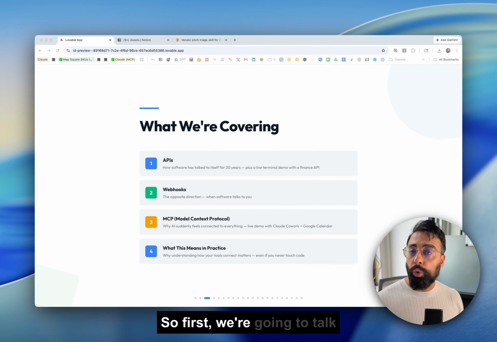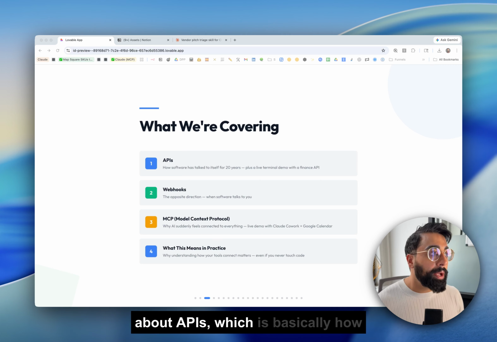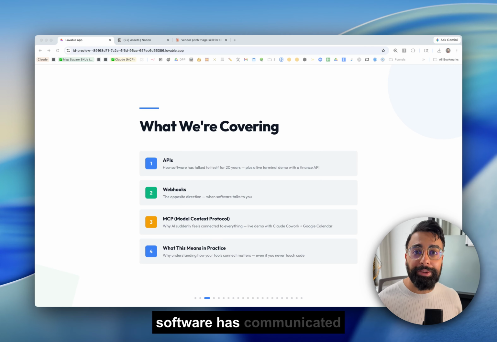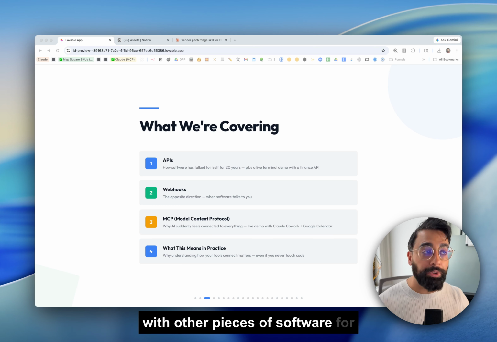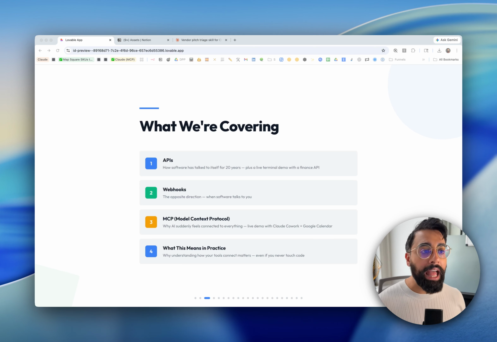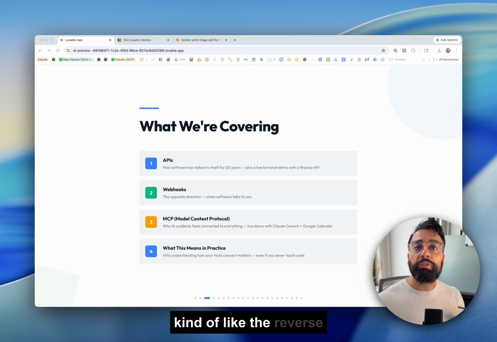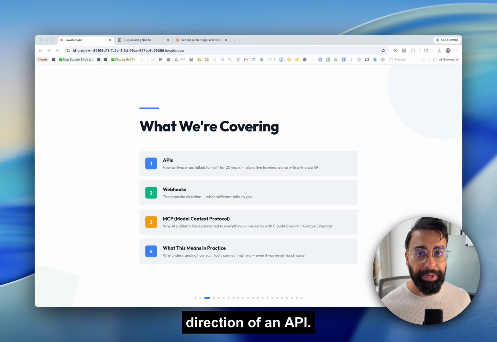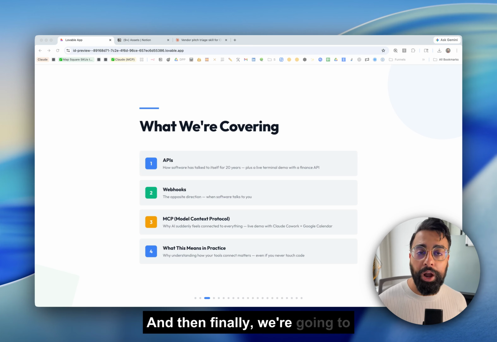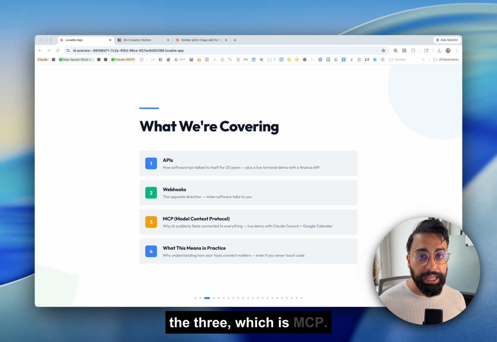All right, here is our game plan today. First, we're going to talk about APIs, which is basically how software has communicated with other pieces of software for like 20 years. Then we're going to talk about webhooks, which is kind of like the reverse direction of an API. And then finally, we're going to talk about the newer concept of the three, which is MCP.